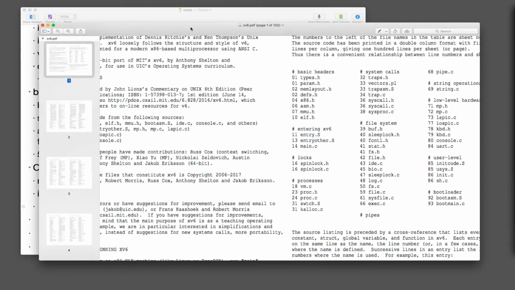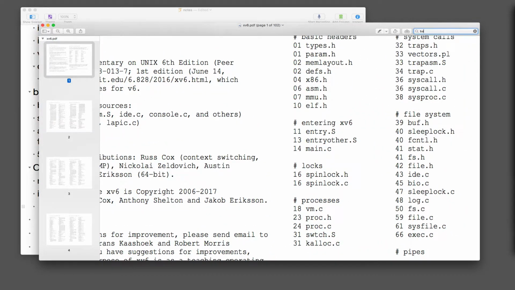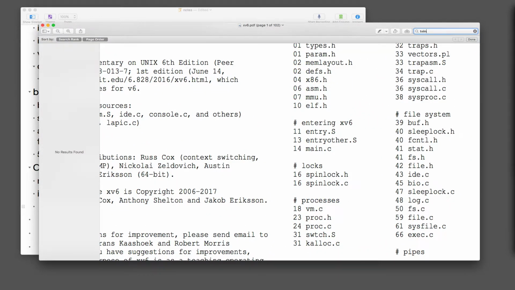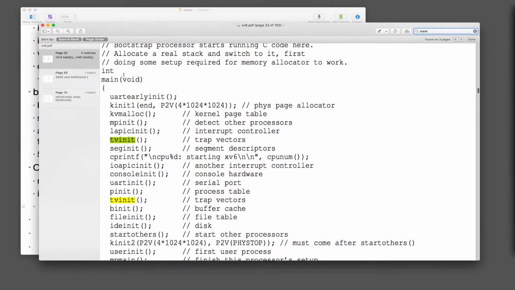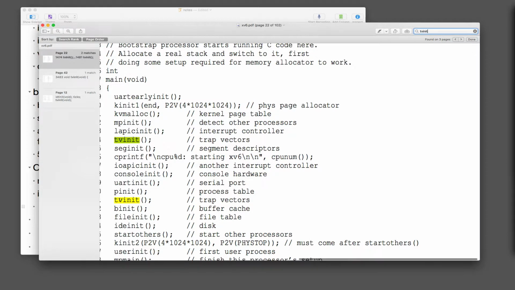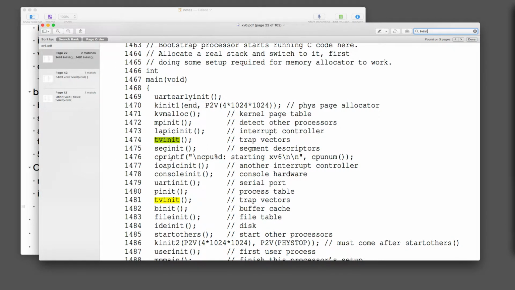Okay, so let's see here. I think it's called tvinit. Yeah. So here in main we call tvinit. There's a bug in this version of the source code that you have printed. There's two calls to tvinit. It doesn't cause any trouble, but it's a little unnecessary.